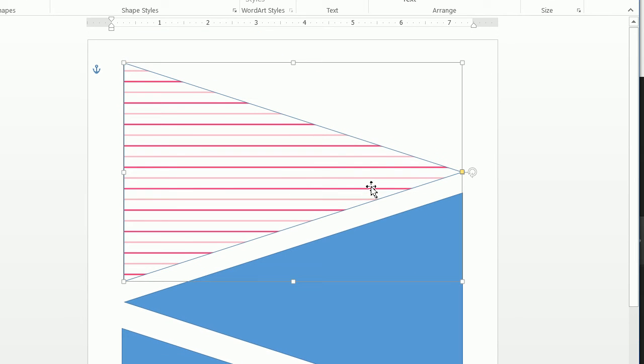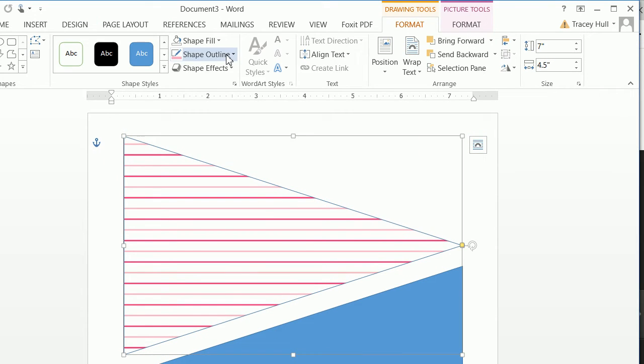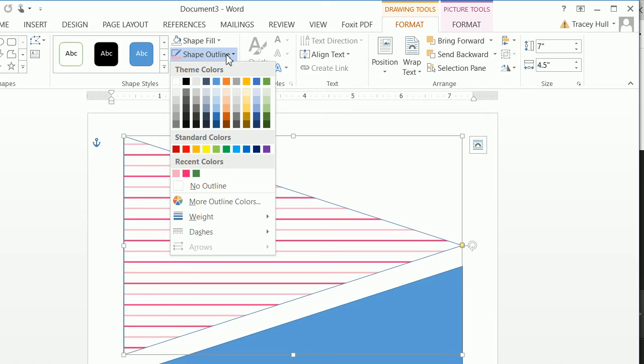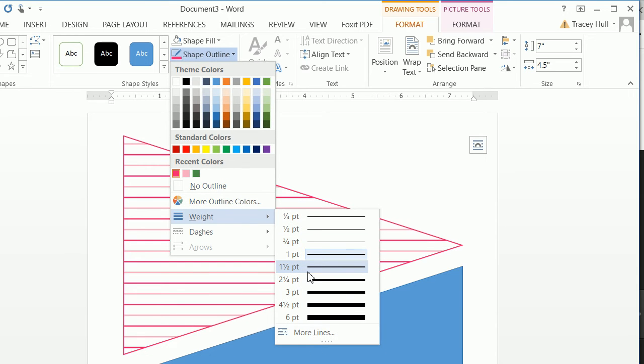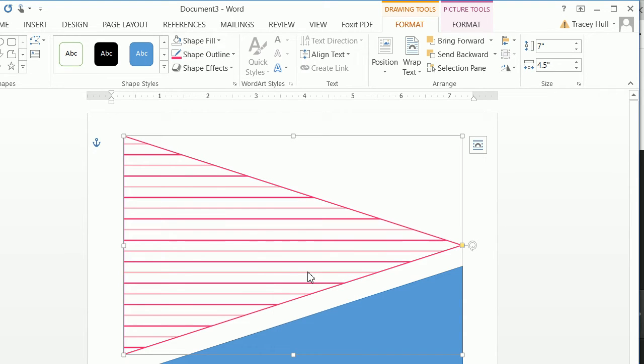And then we want to do shape outline. Let's go ahead and make this dark pink, and let's go ahead and change the weight to 1.5. Okay. Now this pink matches this pink exactly. How did I do that?